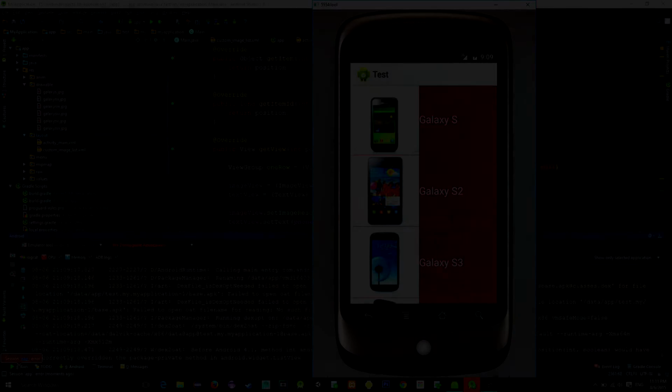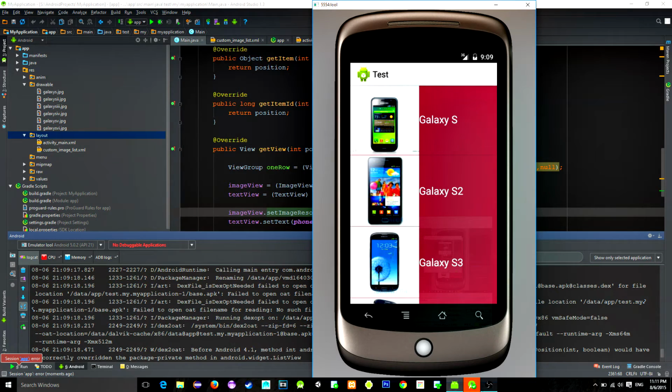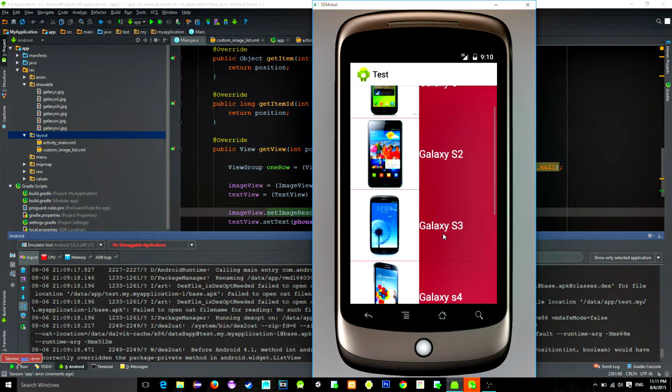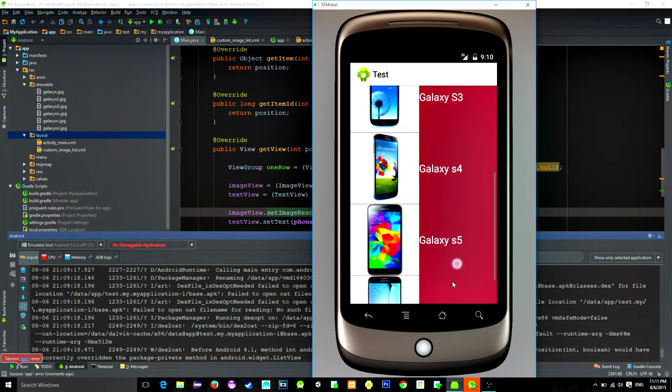So hi there, this time we will see how we can implement a custom image view inside of the list view. So here we have an example of that list view containing the images and also text. As you can see, we have a list of Galaxy phones right here.